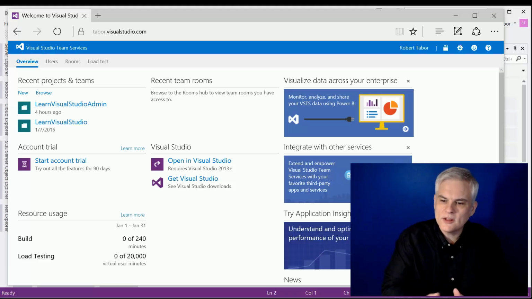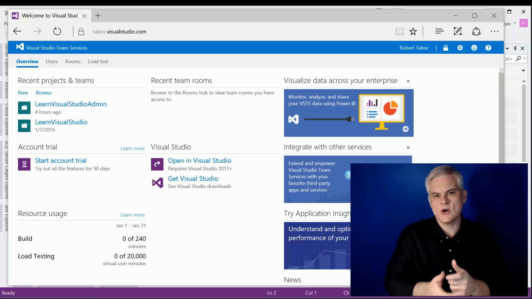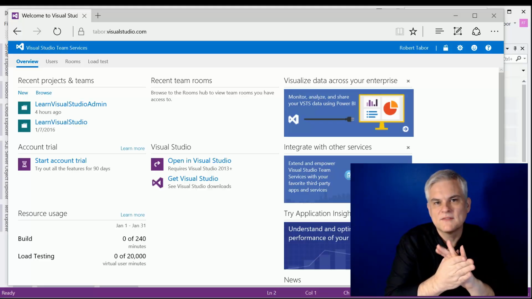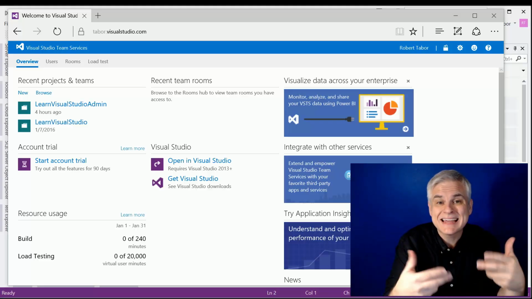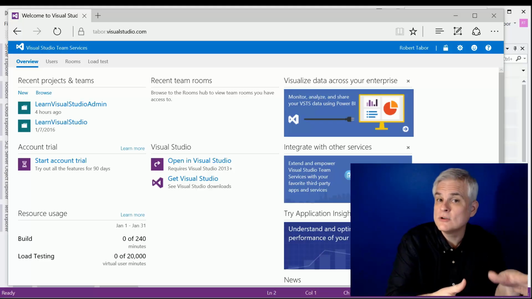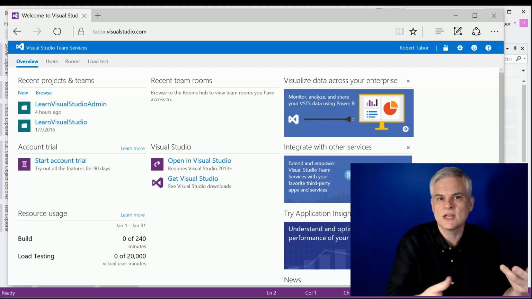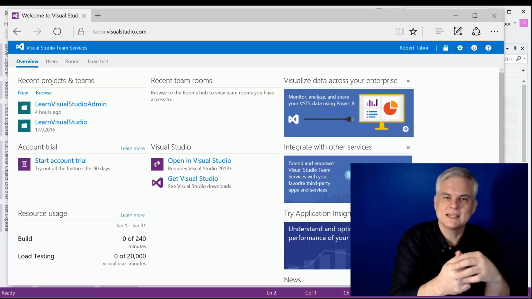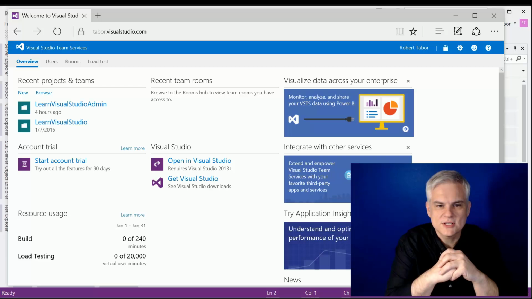One of the things I want to demonstrate in this video is that Visual Studio Team Services is tightly integrated with Visual Studio 2015. Even the Community Edition has the tools necessary to integrate tightly with Visual Studio Team Services.